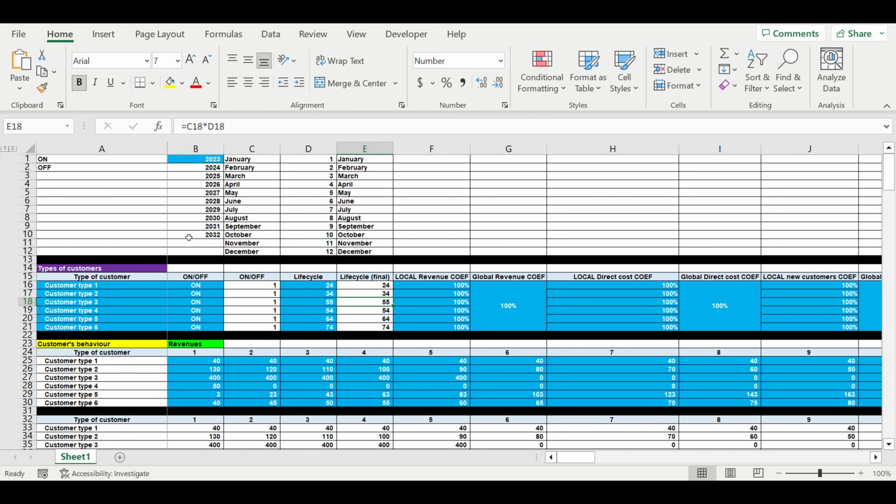So first of all, let's very quickly run through what we did before during our previous tutorials. In our model, all inputs are colored with this unique blue color. Here it is. All other cells are formulas. Here you can see the formulas. These are the inputs. We have 6 types of customers.